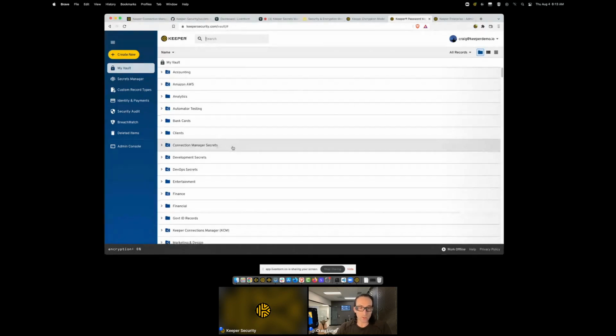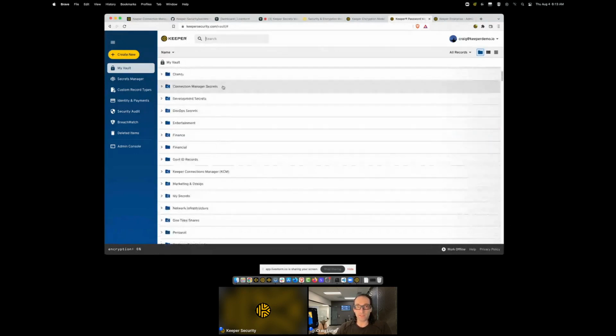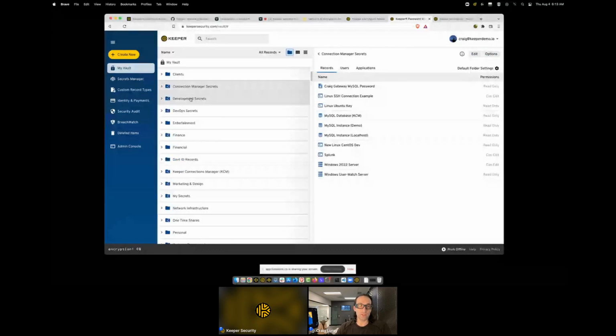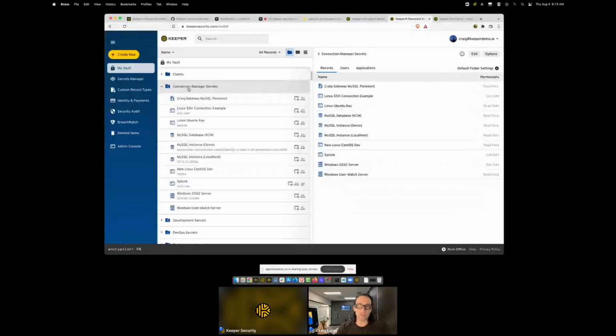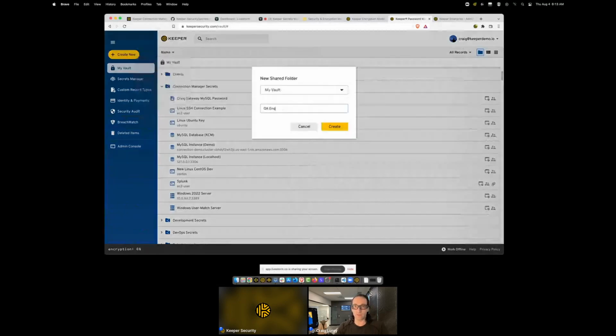So to that question, you've got information in your vault broken down typically by folders. And in this case, we'll talk about shared folders. So here I have one called Connection Manager Secrets. Here's one called Development Secrets. And to the question that was just asked, yes. What you would do typically is set up different folders for different environments. So I can just go in my vault and create a new shared folder called, let's say, QA environment.